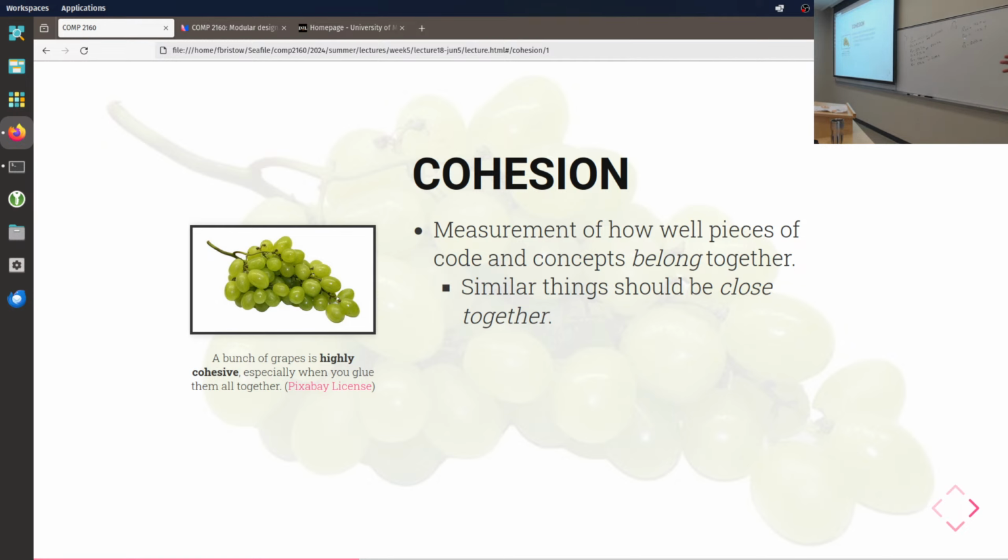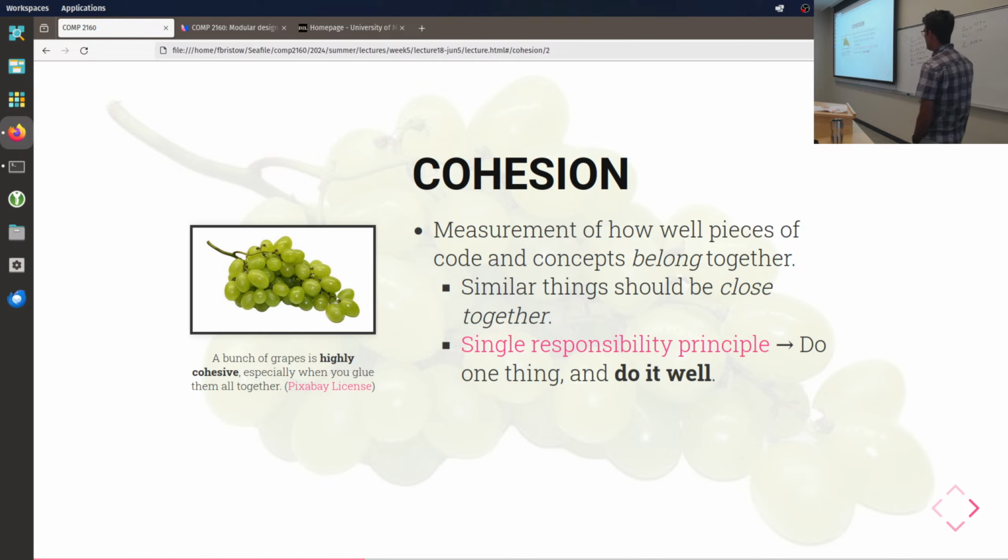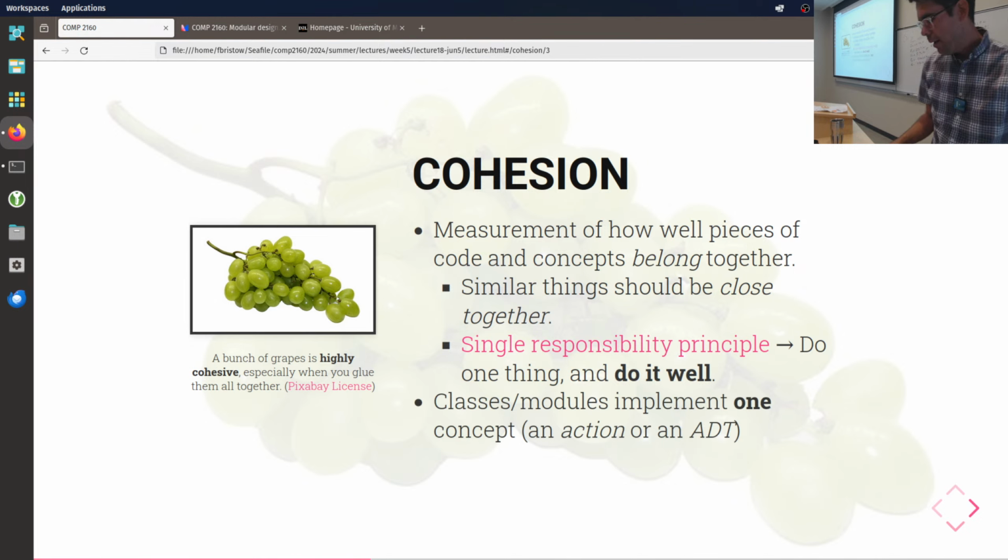The idea here is that similar things should be close together. Again, single responsibility principle. Do one thing and do it well. The one thing here for cohesion and grouping things together like stdio is to do input and output well. That's the one thing that we're doing. When we're thinking about code, classes and modules are implementing one concept. So just one action or one abstract data type or one data structure.